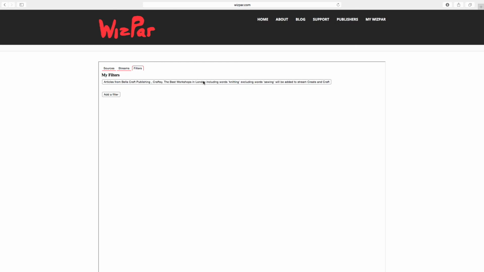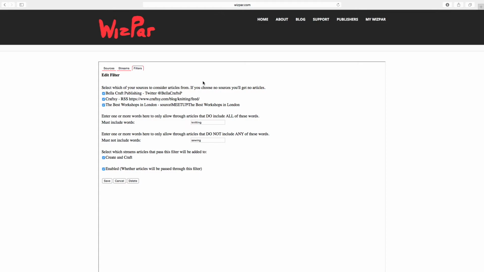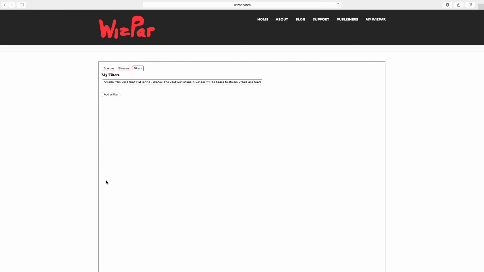You can edit a filter that you've previously created simply by clicking on it in the My Filters list. So in this case, you may decide to remove one of the sources. It may be that you remove words, or if you've got additional streams, you could add the sources to those streams. So in this case, I'm going to remove sewing and I'm going to remove knitting. And simply click Save. Now you can see that the words including and excluding no longer exist.